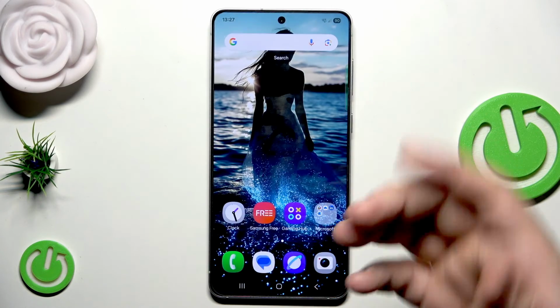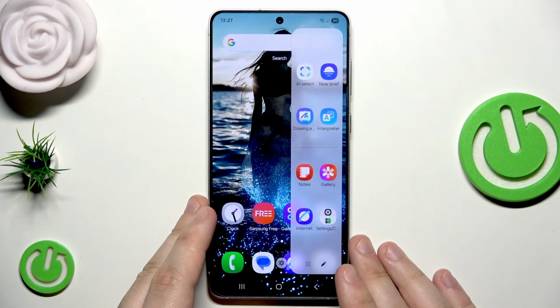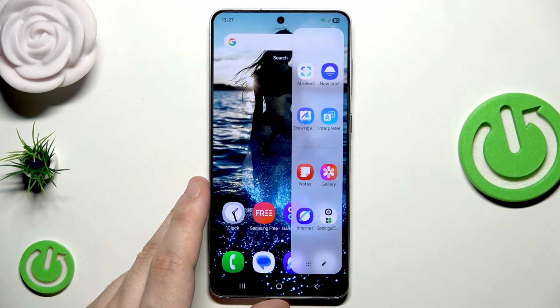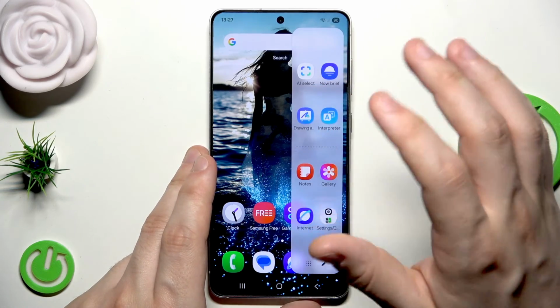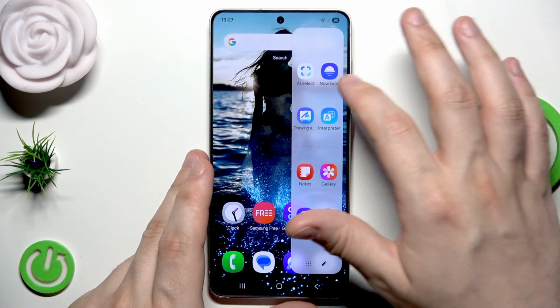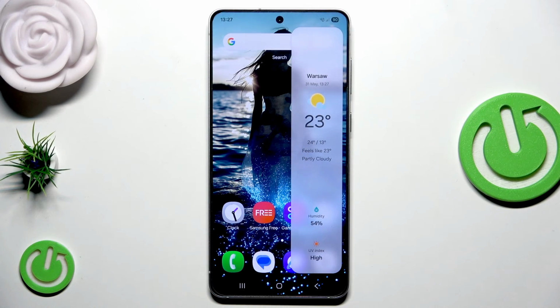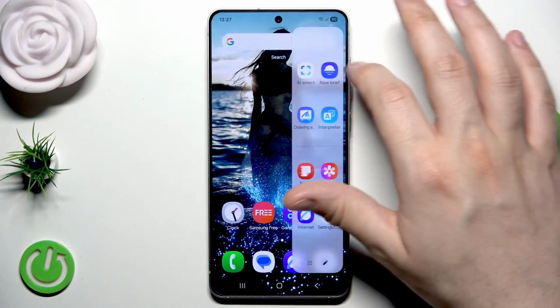Okay, and now to enable it, simply slide from the right to the left. And now currently we have opened the app panel. If you want to change the panel into the, I think I selected the weather, simply do it once more. And now as you can see, the bar with the weather appeared. And that's how you can change those things.